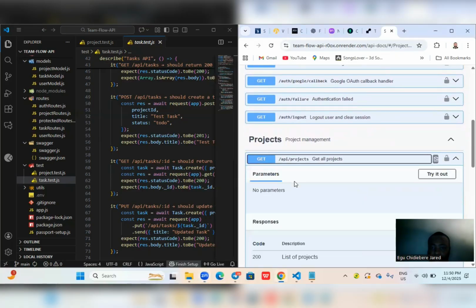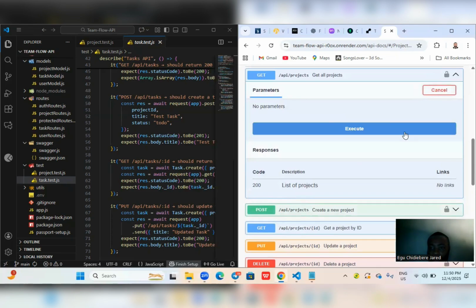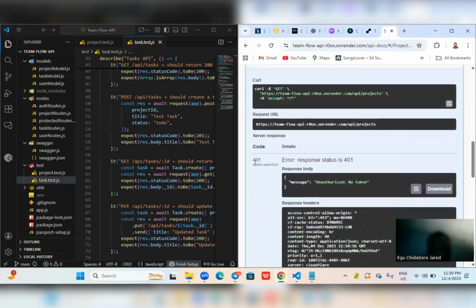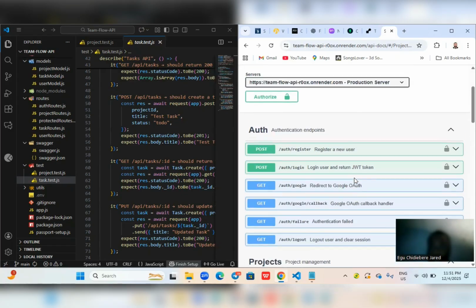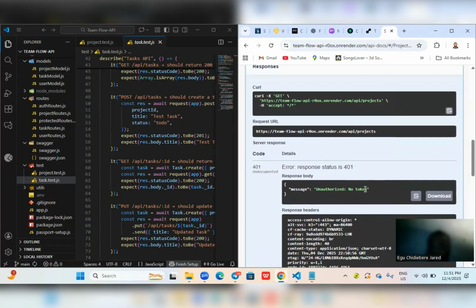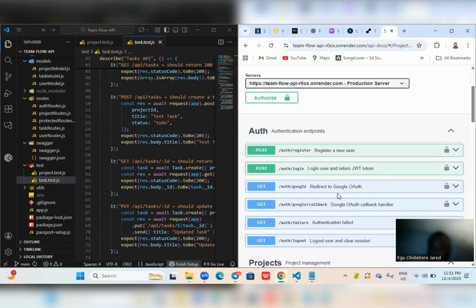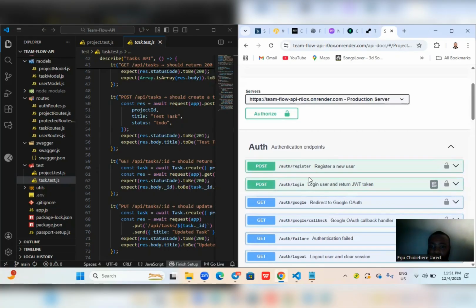I'm going to get my project first. So as you can see, it gave me a 401 error response status, which means unauthorized, no token. That means I'm not logged in. So with this, I'm going to check my authentication, and this also works on the validation which I put in. So before I do anything here, I need to log in.